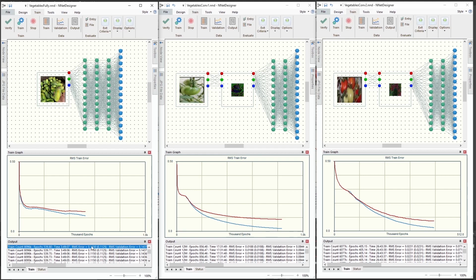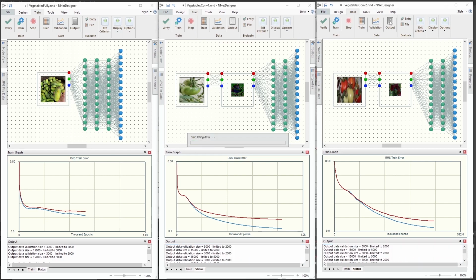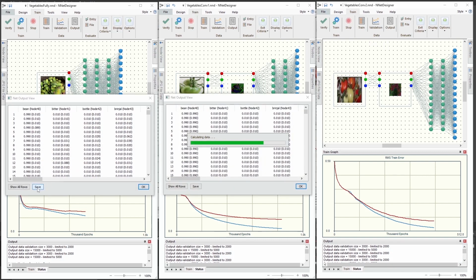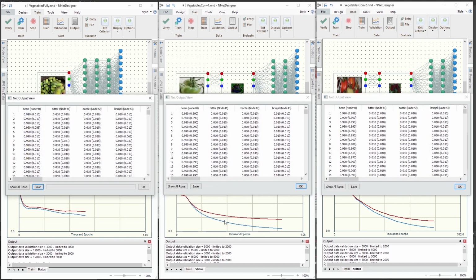We can see that the fully connected net on the left has finished training in under 4 hours, while the middle 4 by 4 to 2 by 2 convolutional net has taken about 17.5 hours to train. And the 8 by 8 to 4 by 4 convolutional net on the right has taken almost 27 hours to train. We'll open the data output windows for each net. And save their data so we can view their classification matrices in Excel.